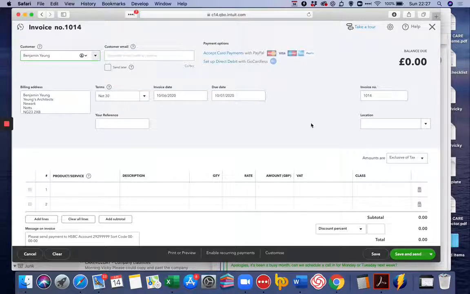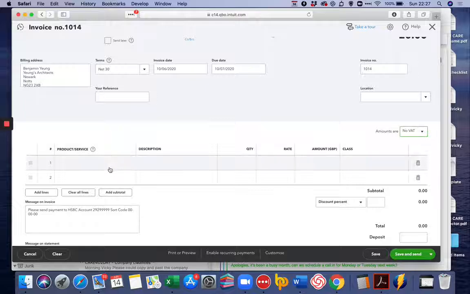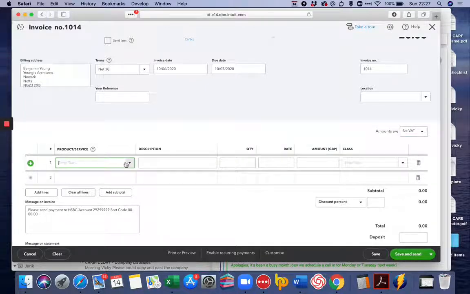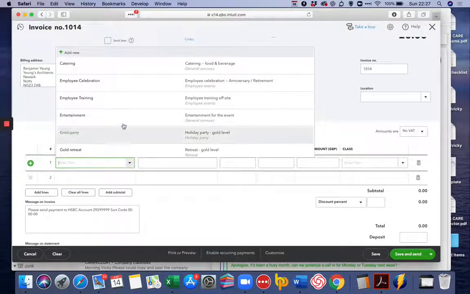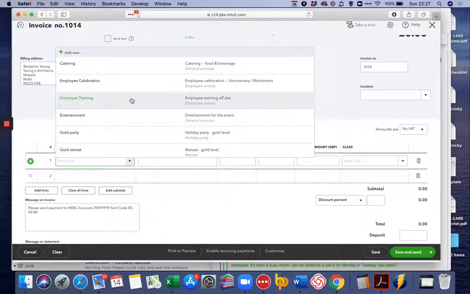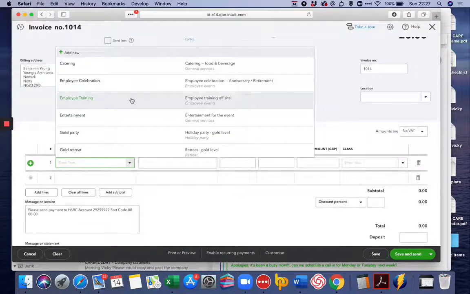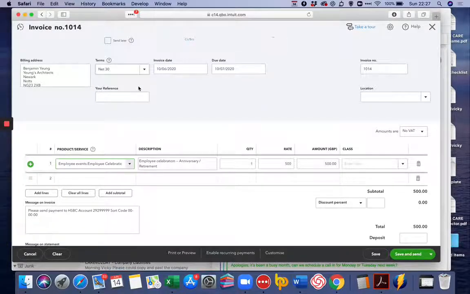Again, for now, we're leaving the location of the class. We're not looking at that. And just for now, I am just going to not use the VAT as well, because like I say, a lot of you won't be VAT registered. So you click down here, or you can type. So this will show you all the products and services that you have on your account. And in one of the later modules, we'll be going over adding products and services. So I'm going to click on here and say it's an employee celebration.